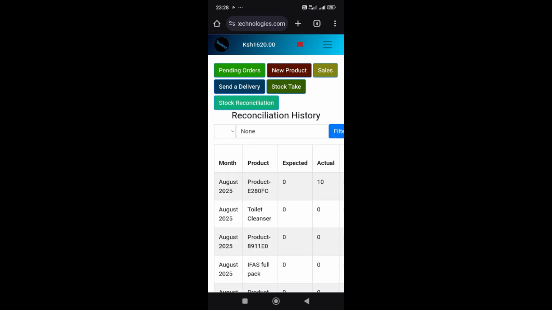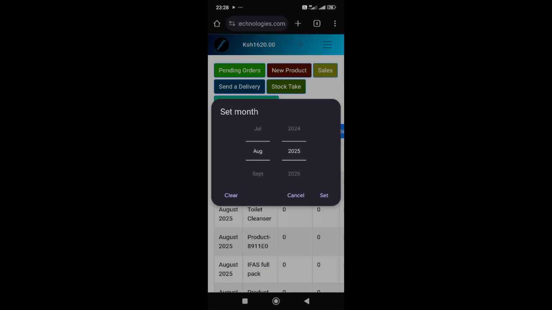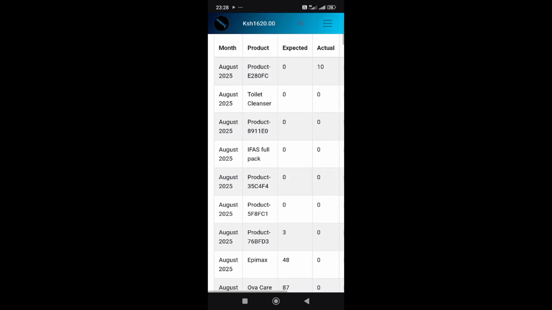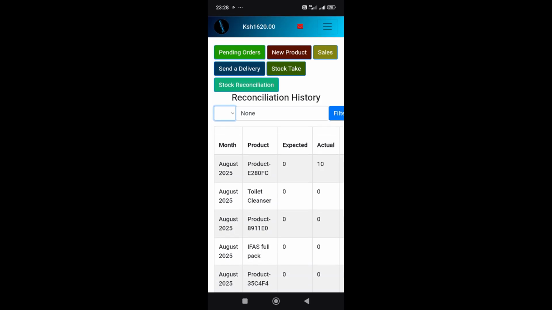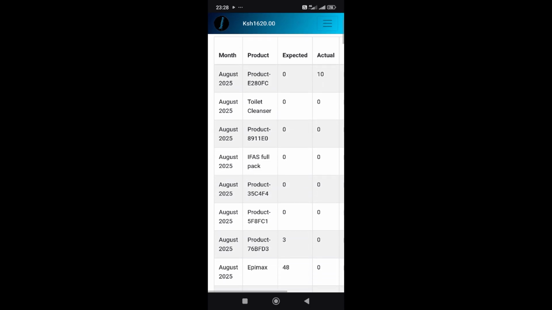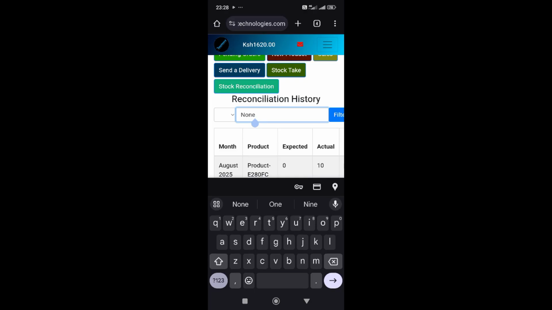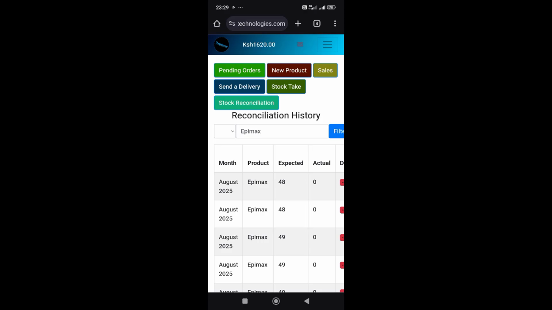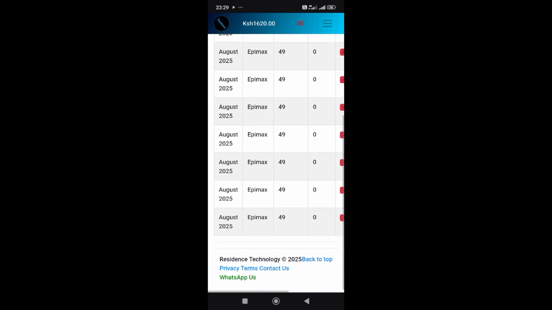How have your stocks been? You can filter by month or by product to see which product has been having deficits over the years, over the months. You can filter it by date and month and see which product has a deficit, which one never gets a deficit, or which one usually has a surplus when we do a stock take. And that's pretty much about it.